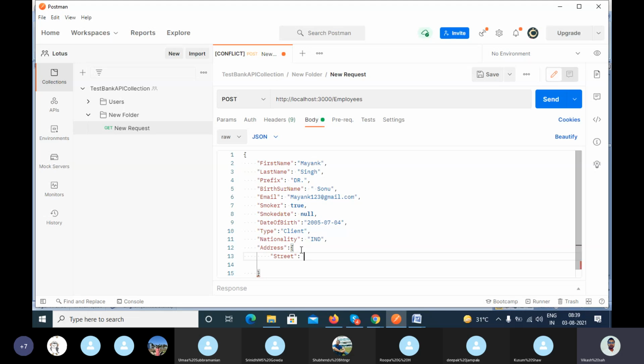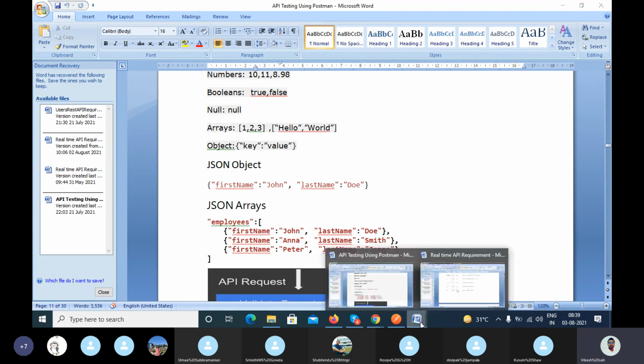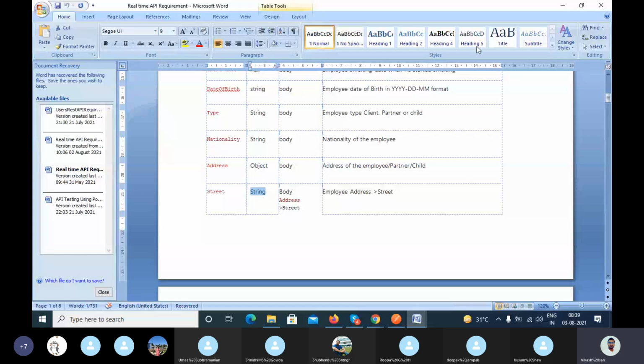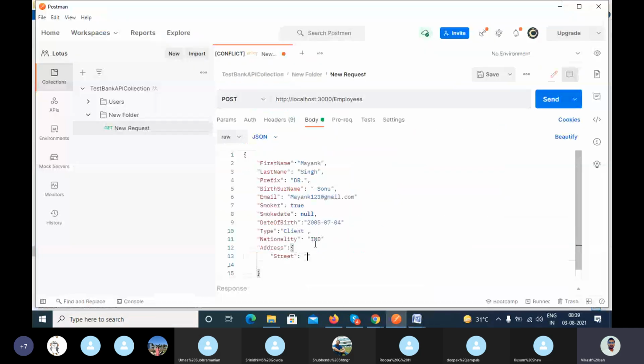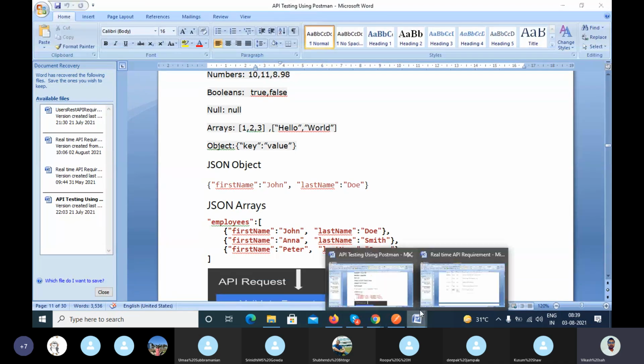And let me pass the value. What is the data type of that? First you have to check. It is a string, right? So you have to pass a string value. Suppose I am passing Old Delhi here. Okay, I passed the street. Now moving to the next.